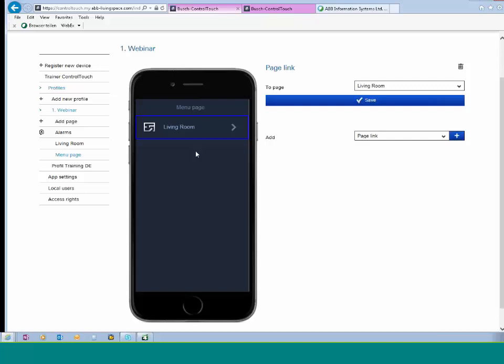So I hope you can imagine how easy it is to add dimmer, scenes, blinds, and so on and so on. In this case, I don't want to go too deep inside. The next thing I want to show you is the temperature control.